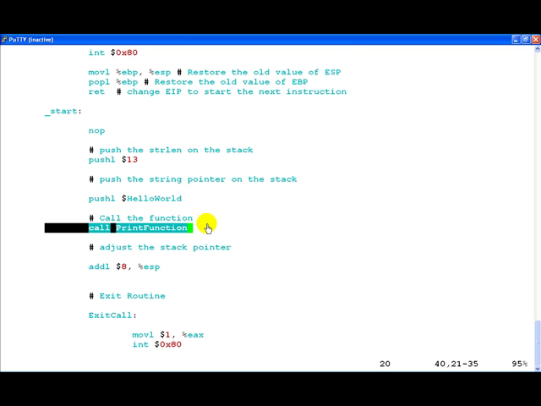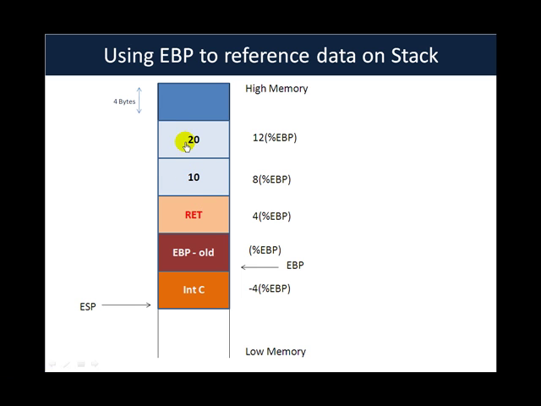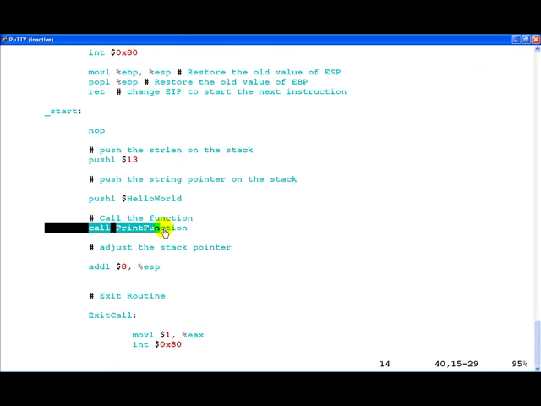After this, we call the print function, and in the end we adjust the stack because we pushed in these two 4-byte values, which means 8 bytes. So we add 8 to the value of ESP to restore ESP to the same state as before these two pushes. The reason we add 8 instead of subtracting is that the stack grows down in memory, right? After these two pushes, we have these two arguments on the stack. Now when the call instruction is executed, the return address of the next instruction, which is the addl 8 into ESP, is stored onto the stack.